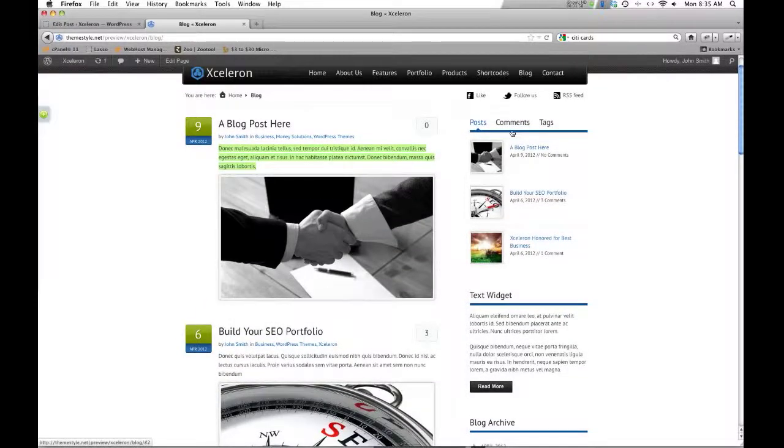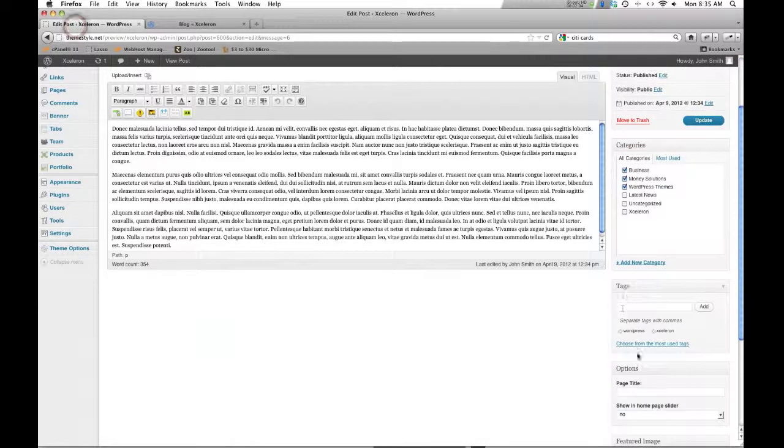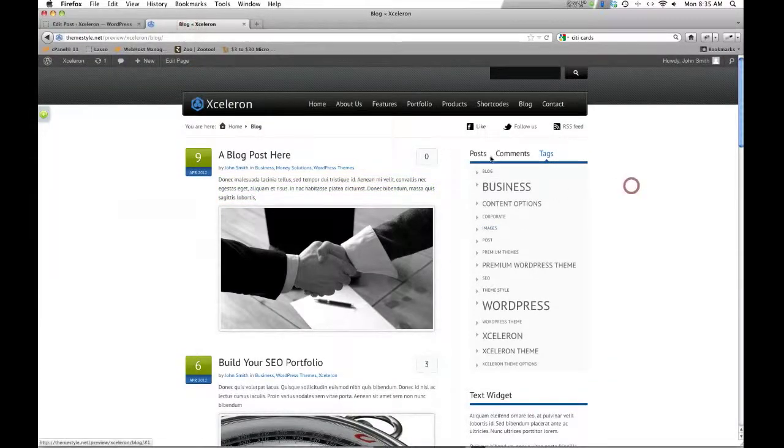Also, the tags are in the sidebar right here. So if you're wondering where tags are or why you're creating or selecting tags over here and where they're at, it's in the sidebar widget. Okay?